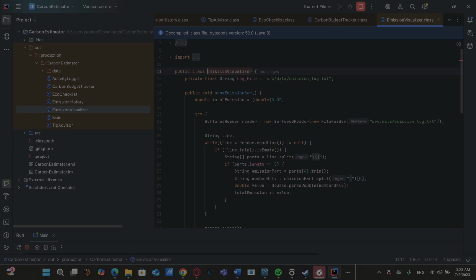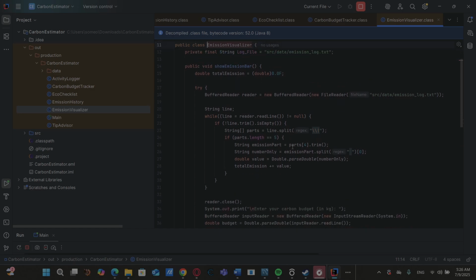The emission visualizer takes the emission budget comparison a step further by turning it into a visual progress bar using the ASCII characters as aforementioned. This gives the user an immediate intuitive sense of how much of their budget they have consumed.